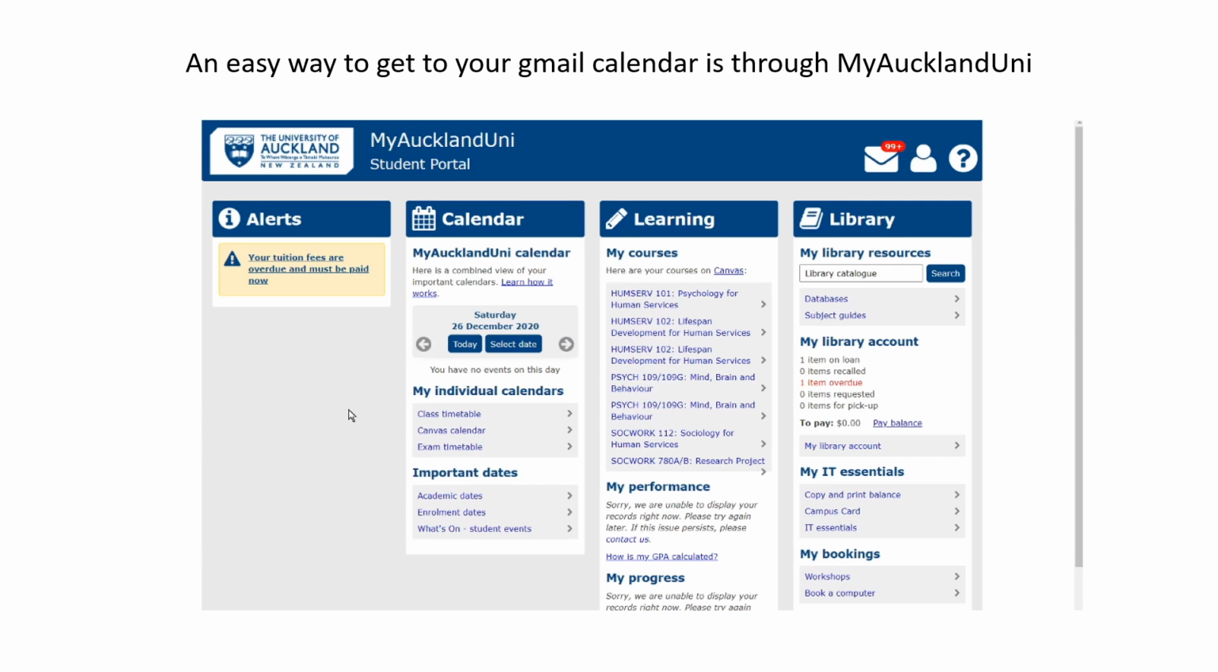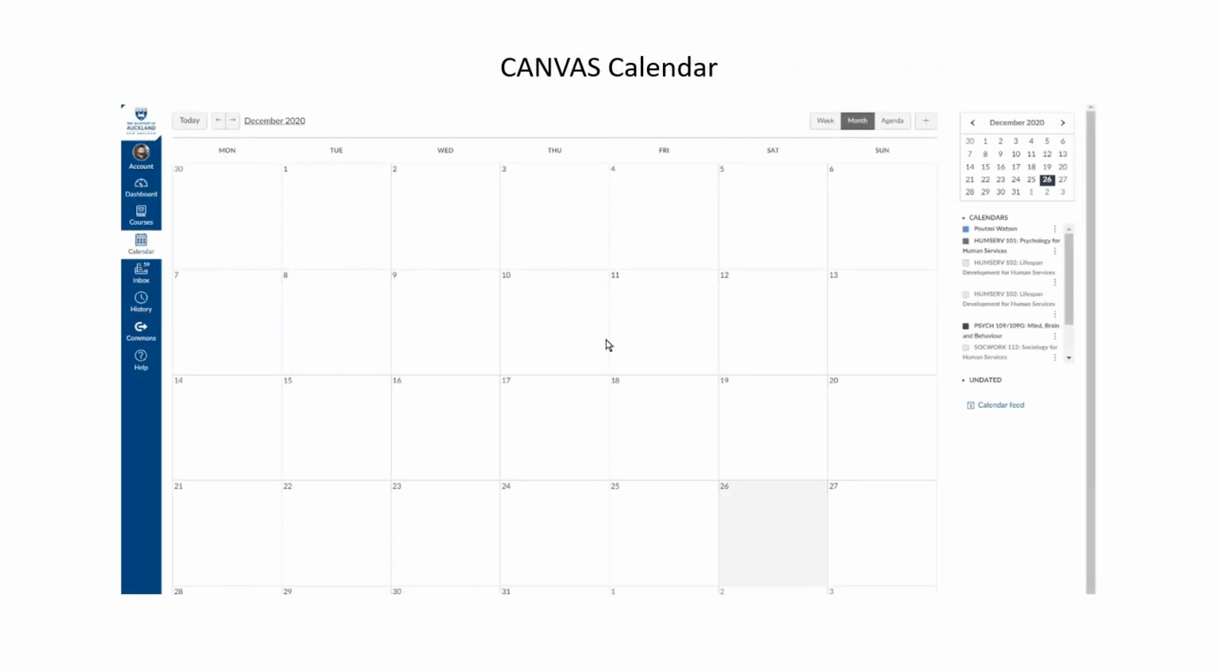Mine looks like this, and you can see there is different information for you. You have a class timetable, a Canvas calendar, exam timetable, etc. This is what the Canvas calendar looks like. Actually, in this guide, I'm talking about Gmail calendar, but I thought I'd just show you this.